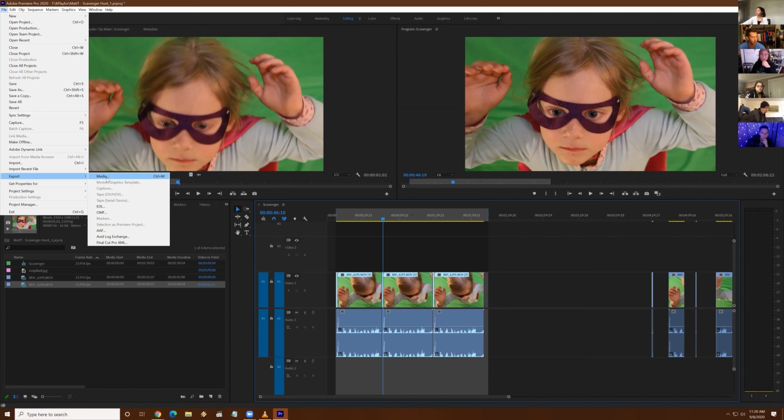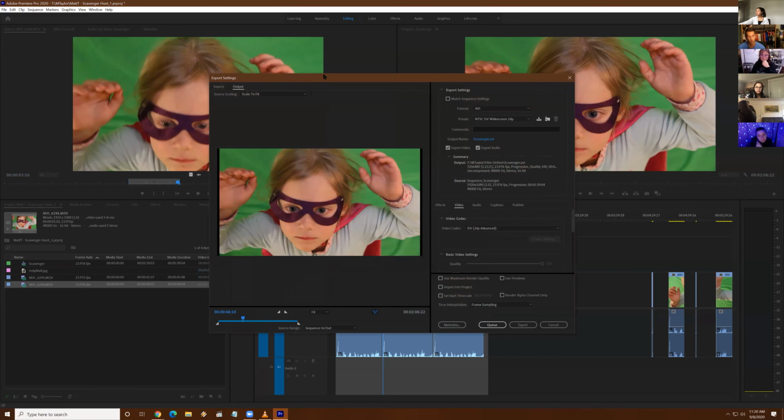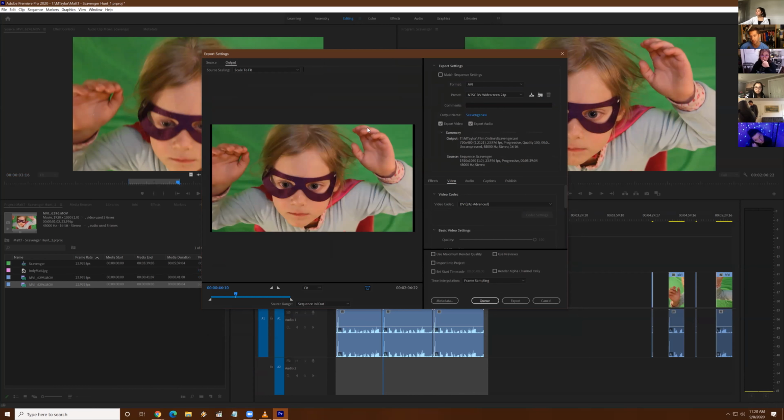Okay, cool. All right, so I'm going to go to Export Media. I'm going to select that, and this Export Settings box is going to come up. Okay, so here's where things get complicated. There is a whole bunch of options, and it's important that you understand to a basic level what these different options are and what they mean.